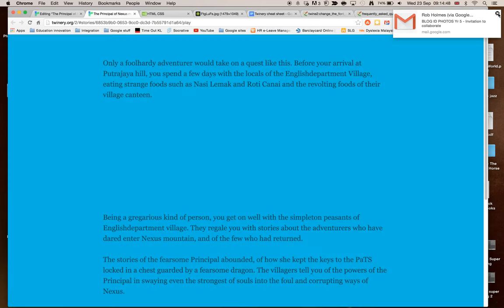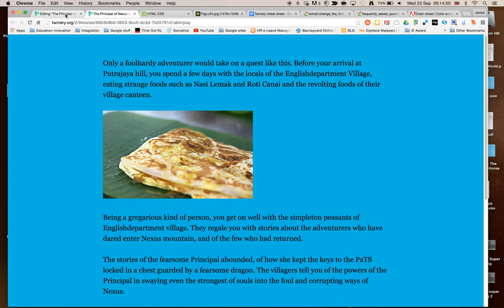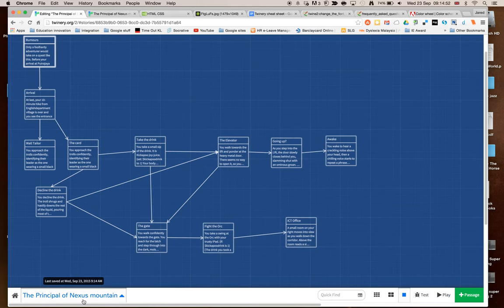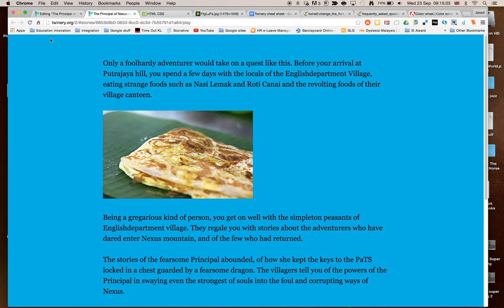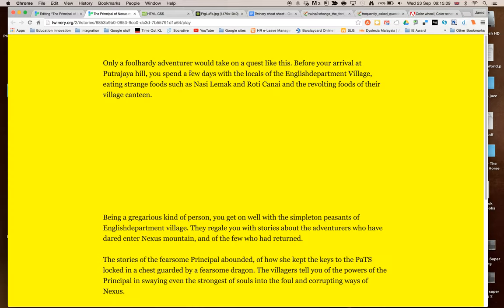Let's run it and see what that looks like. Just waiting for my story to load. You can see I've got the Nexus blue as my background now. I don't have to remember those codes because HTML is pretty clever, so I can just type in a color. There we go, and you see it goes purple if it recognizes what I've typed. If I refresh that now, we should see that I've got a yellow background.